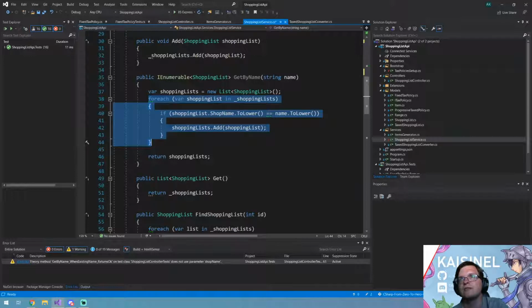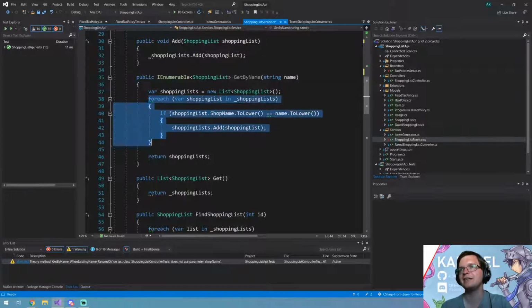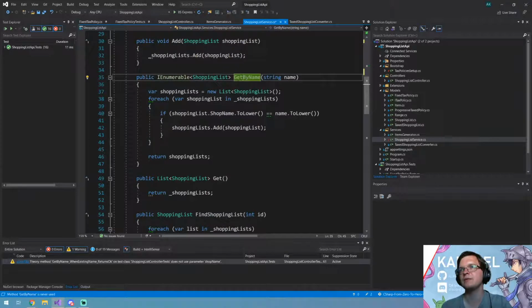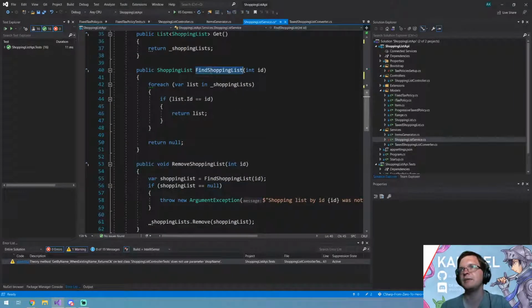Lookups are super simple with LINQ. But this one is quite different. Why is it different? Well, it's not different, actually. So this one is an interesting one. I'm actually not sure what does it do. Why is it not used? Let's delete it and move on if it's not used. Find shopping list, a perfect case for LINQ.